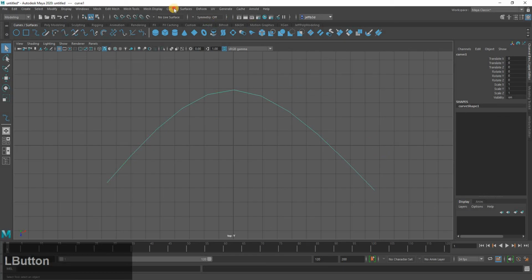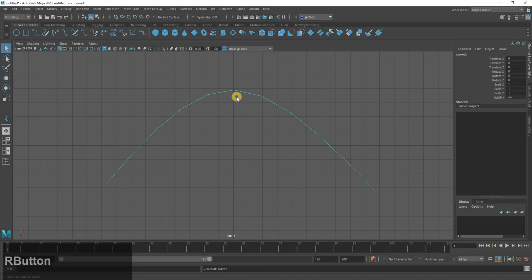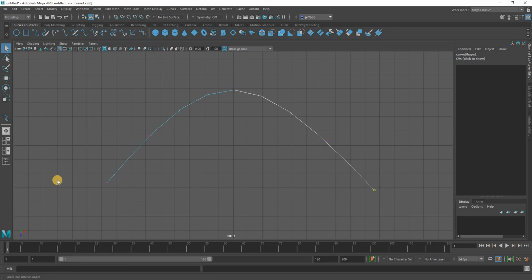Go to the object curve. I'll go to Curves, Reverse Direction. And now you notice that the open point is on the right, so it's like I drew it right to left. Sometimes the direction of your curve matters. So that's the reverse. The second thing I want to show you is rebuild.